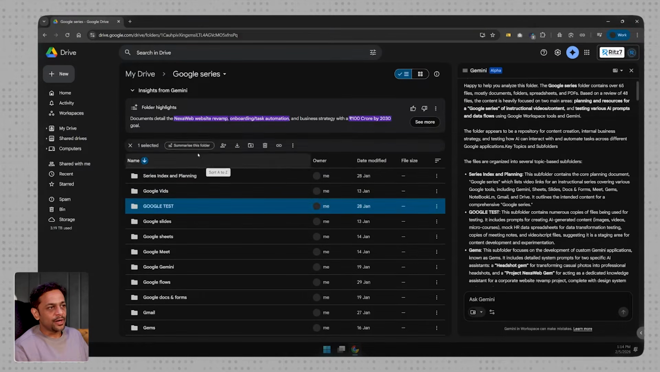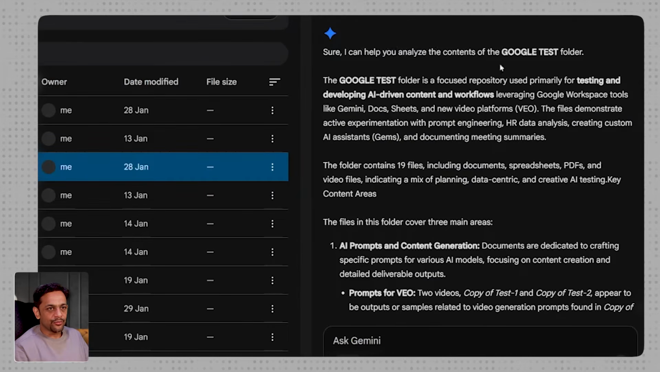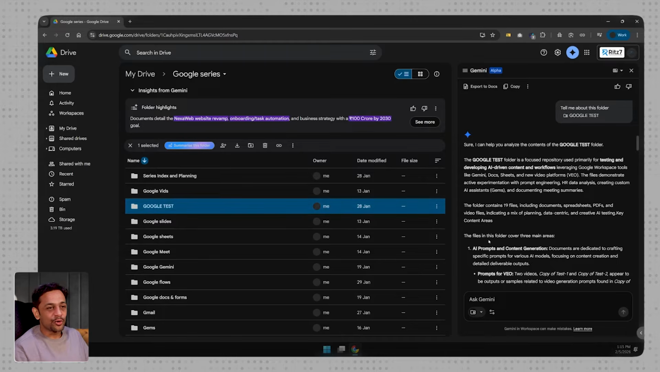Now, if I select any particular folder, I have the option of summarize this folder. So I can click on that. You can see here, tell me about this folder, Google test. Sure, I can help you analyze the content of the Google Test folder. The Google Test folder is a focused repository used primarily for testing and developing AI-driven content and workflows, leveraging Google Workspace tools like Gemini, Docs, Sheets, and the new video platform Vids. So it will analyze this particular folder and give you all the details.